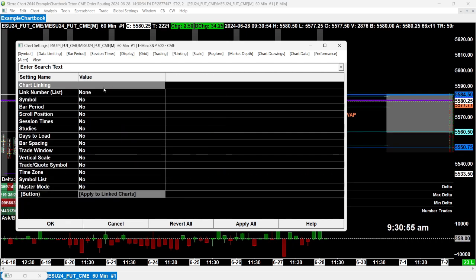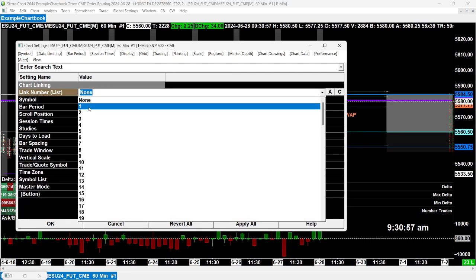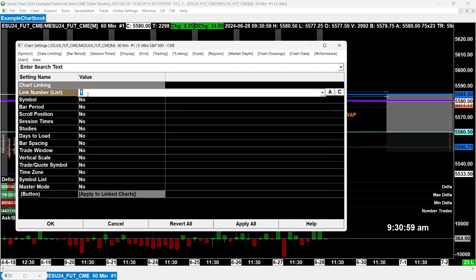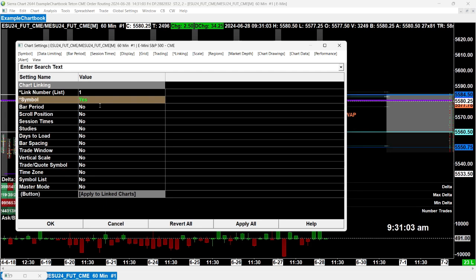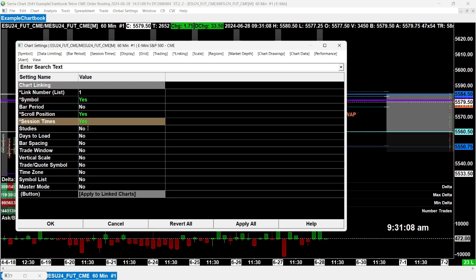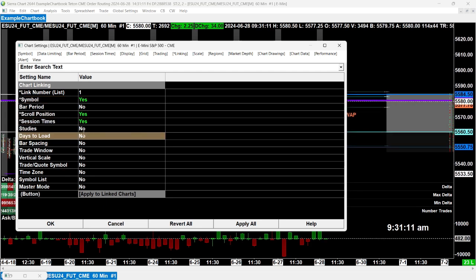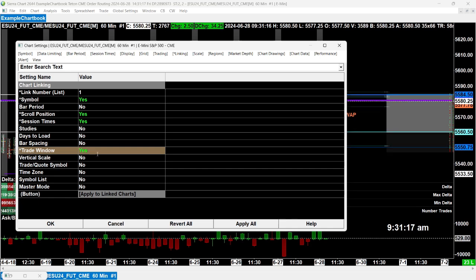Now we can go to linking. Say you want to link multiple of your charts. We can go to change the link number 1. You will want to most likely link your symbols, scroll position, session times, maybe days to load depending on what you're looking at, and trade window if you want to have the same trade window, same trading account on each one. So after each one, hit apply all just in case.